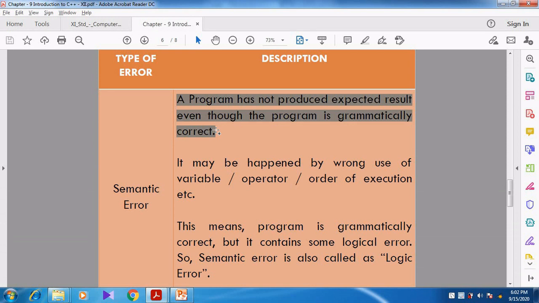We followed the grammatical rules strictly. There is no syntax error, there is no problem at all. But the expected result is not shown on the output. Whatever output we expect, that output is not shown there. So that type of error is called semantic error or logical error.